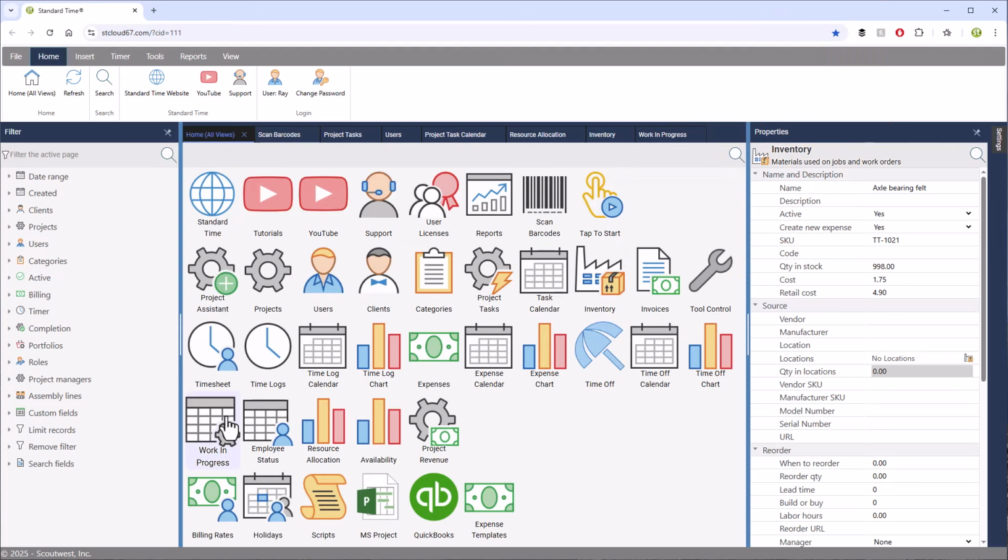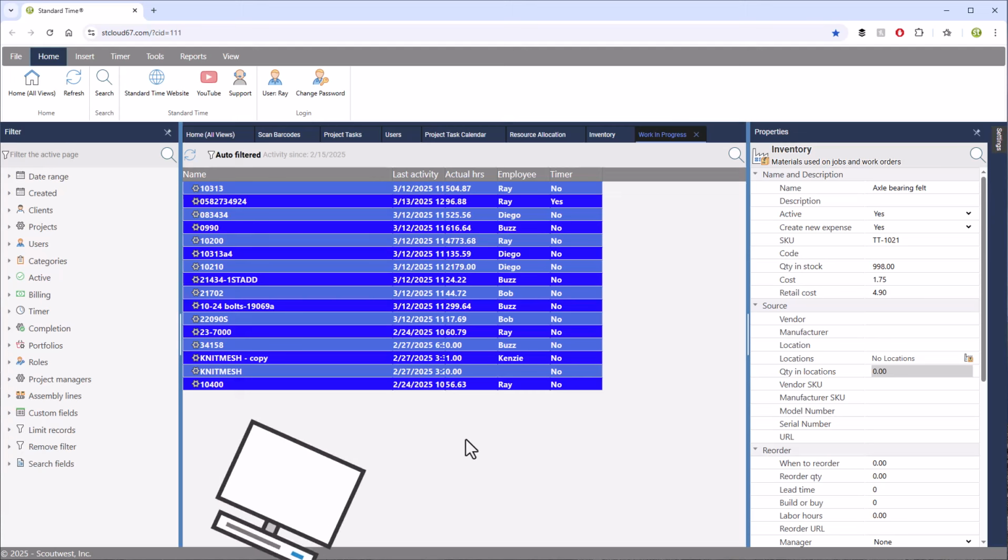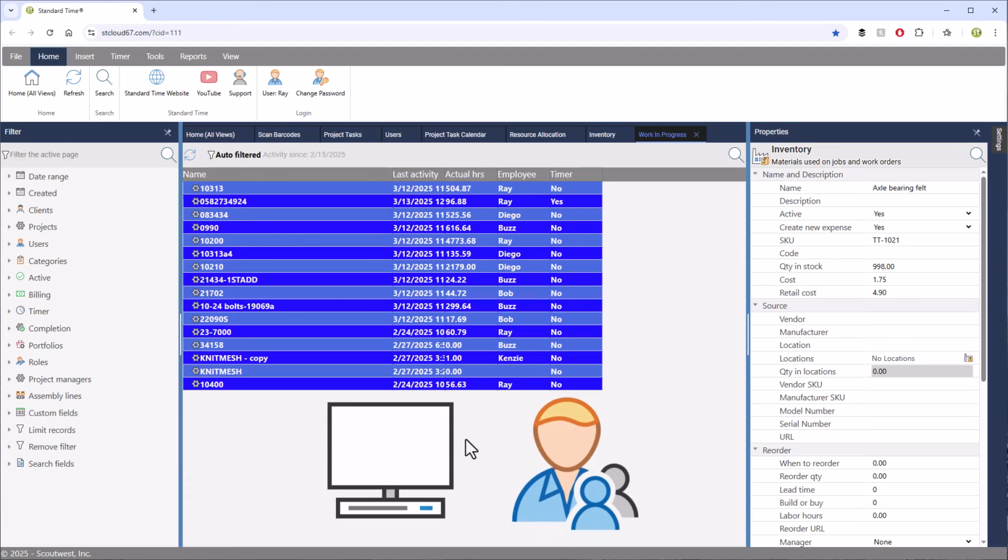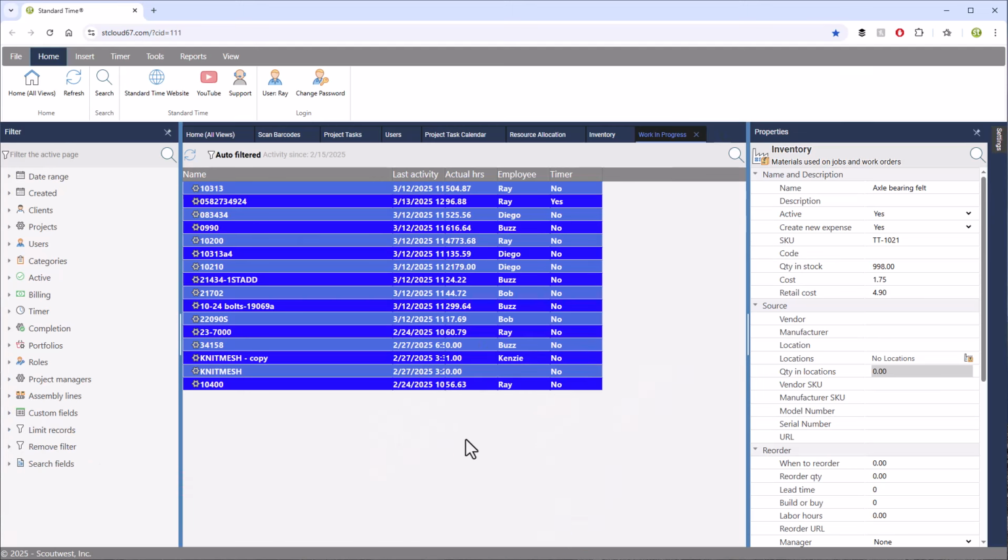Lastly, jump down to Work in Progress, post this on a big screen so that all the employees can see the status of the current work orders and jobs on the shop floor right now. There you go.